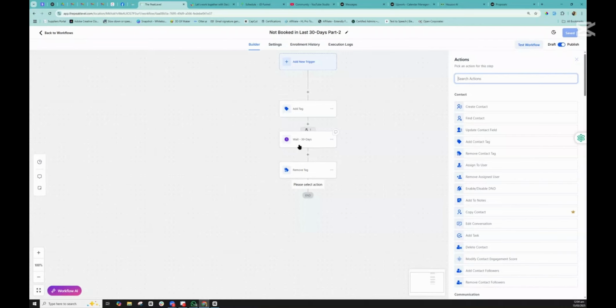And then, for example, they have received your first SMS or the second email, and then after that they schedule an appointment. Then we don't want these to continue. So in that case, as soon as they schedule the appointment, they will be removed from this workflow automatically because we have set this up in the part 1 workflow.